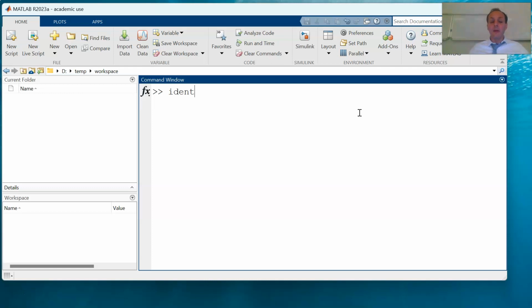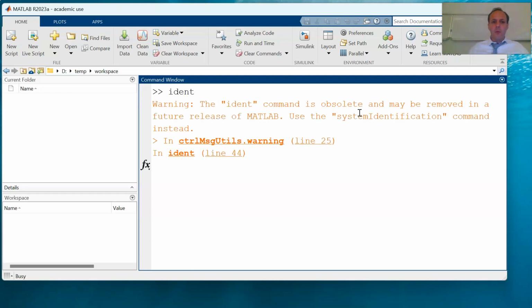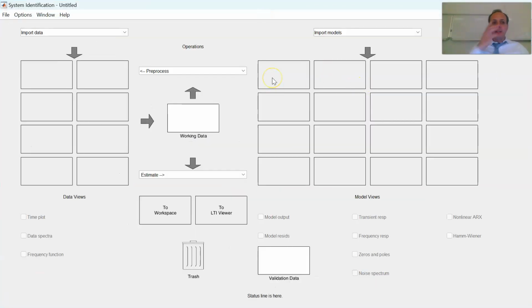Ident is still working, and as you will see in a warning, the command ident is obsolete and it may be removed in the next releases. But to me, ident is the shortcut. It's very easy to remember, rather than the words system identification, but just remember this point. Okay, so once you have typed this command, you can see the main window here, and it represents, let's say, your desk where you can perform all the tasks or operations we saw in the theoretical lecture.